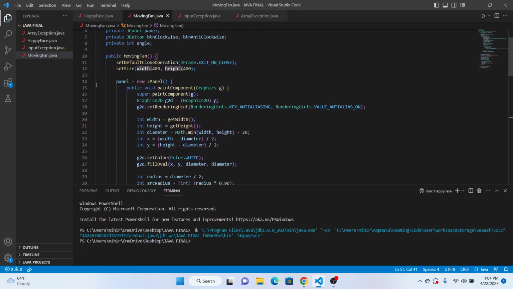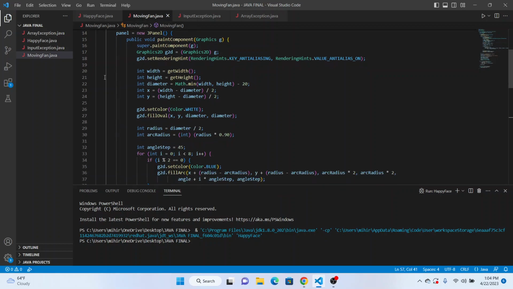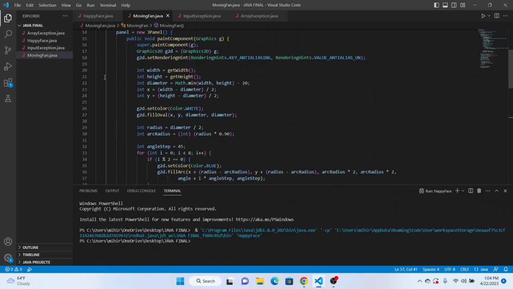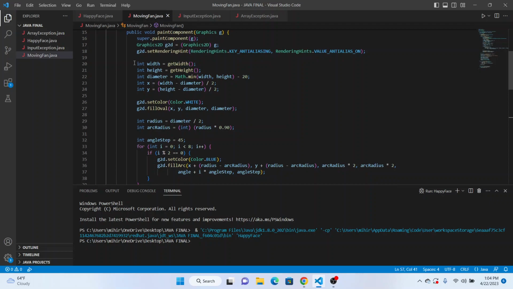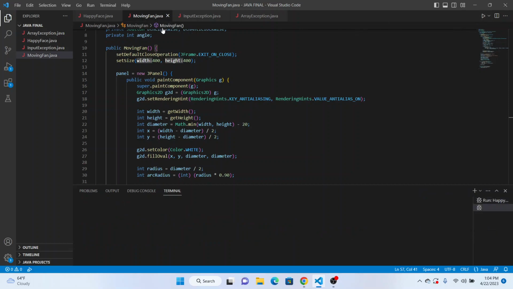So first I set the width and height of the program. Then I used 2D graphics to set the color and the animation in it. Next I took the width from above and the height. Then I'll just start my program beside this so it will be easy.